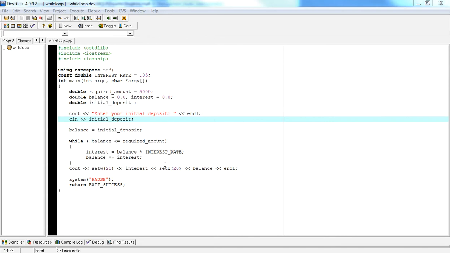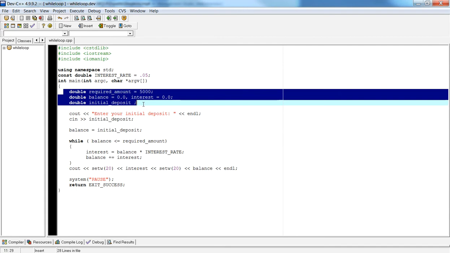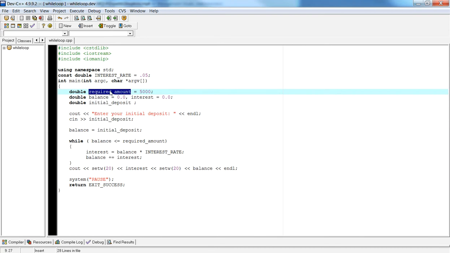I've written a little program here to demonstrate how the while loop actually works, and we can go over it. Here in my declaration section, I've declared a couple of variables, and I'll explain what each one does. This program is going to add interest to our balance, and if we get to a certain required amount, we will break out and stop adding interest. The required amount is 5,000 here.